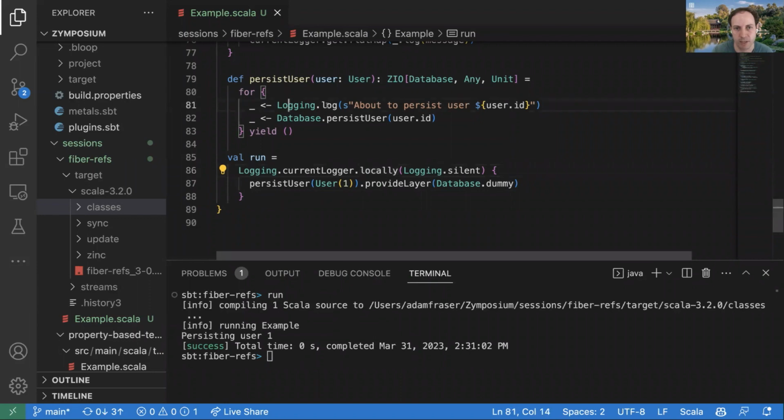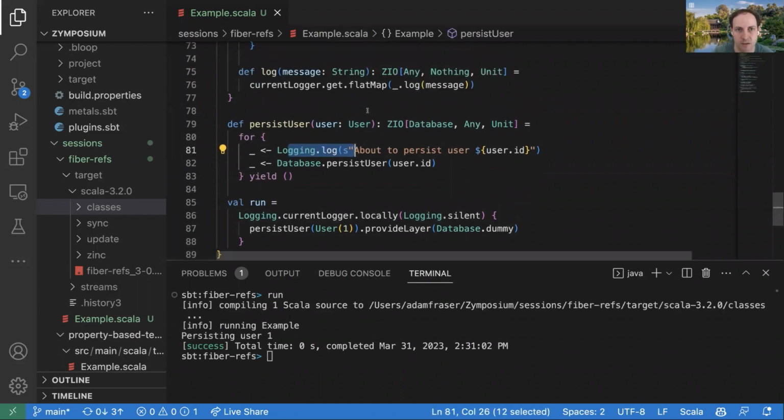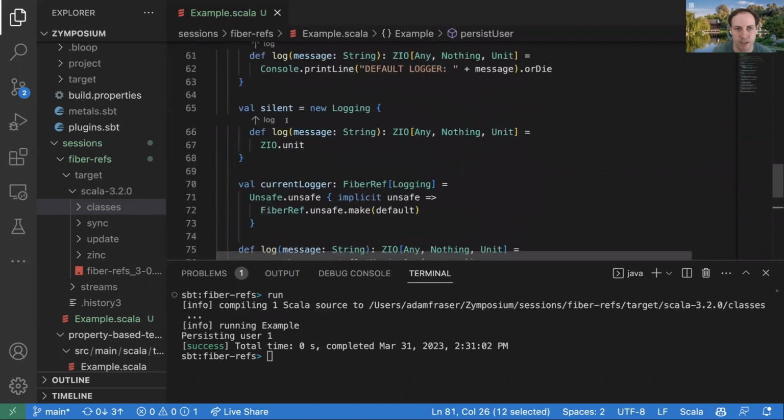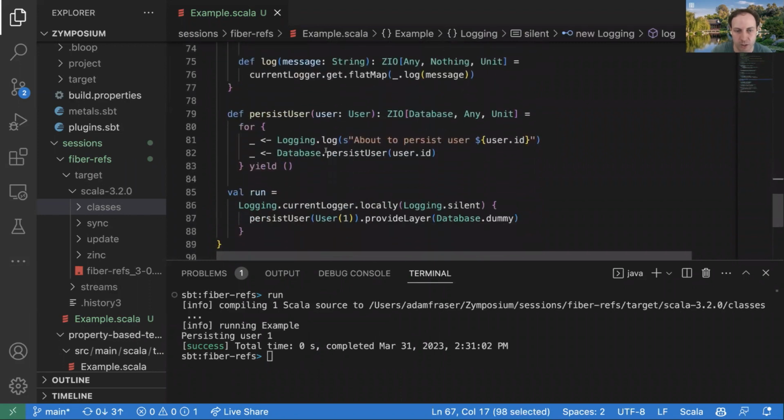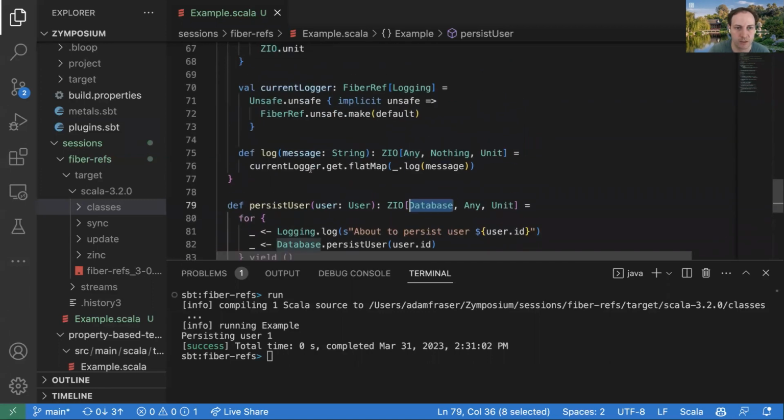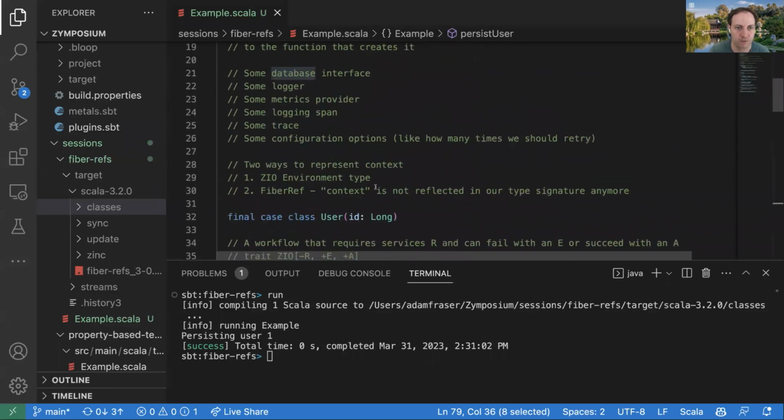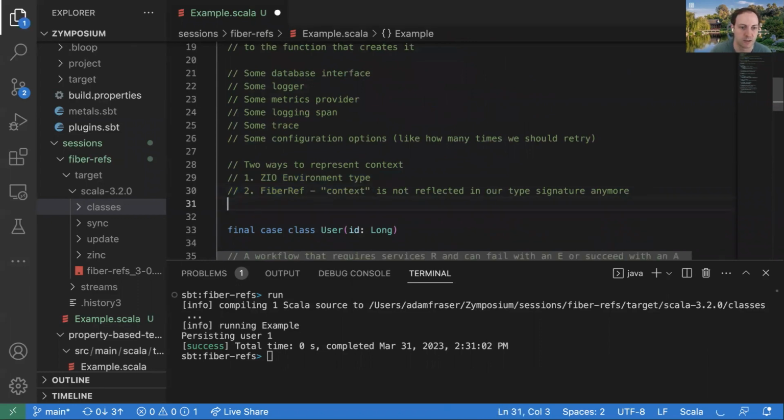And now you see I replaced this logging implementation with a new logging implementation that doesn't log anything. And so I have full ability to customize the logging I'm doing here. I have the same ability that I did when it was in the environment type. I'm just no longer reflecting it in the type signature. So these are two different ways of reflecting context here. And they both have their own advantages and disadvantages.